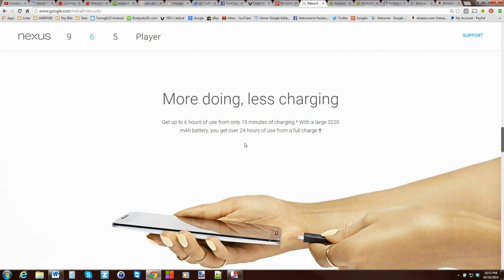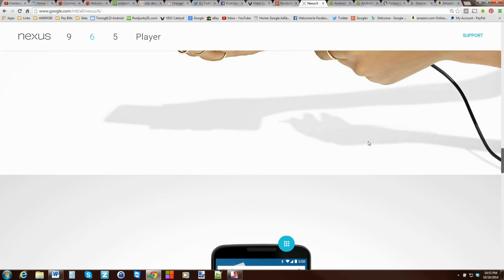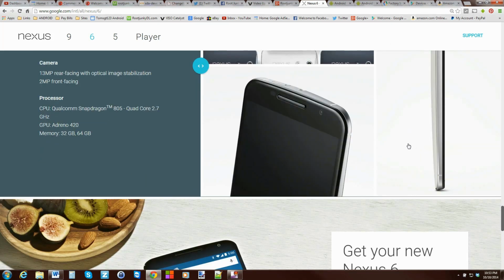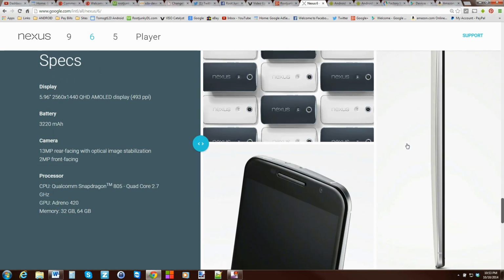One of the other features that is really awesome is your charging. Look at this. Get up to 6 hours of use from 15 minutes of charging. Yeah, that's pretty impressive. Some boost charging is really cool. I'm definitely going to be excited about that. Obviously, these all come with Lollipop on them. And then here's what I want to talk about right here. These are the specs that are pretty wicked crazy.